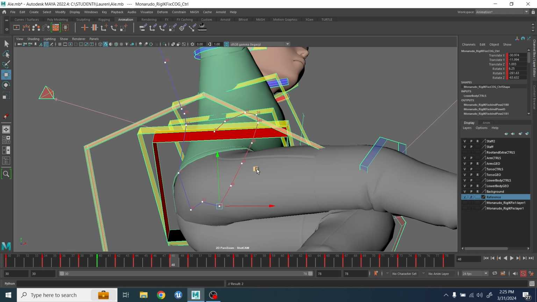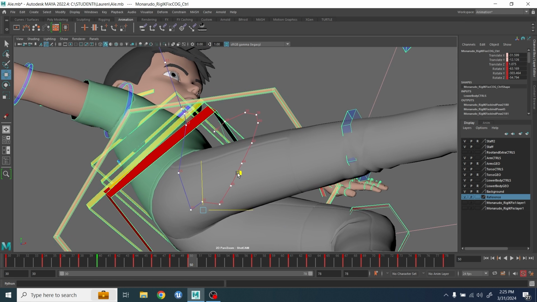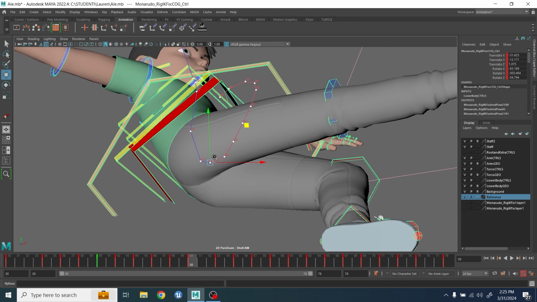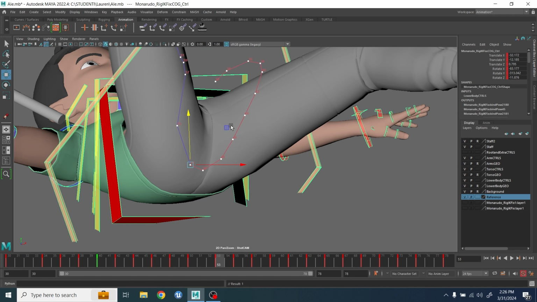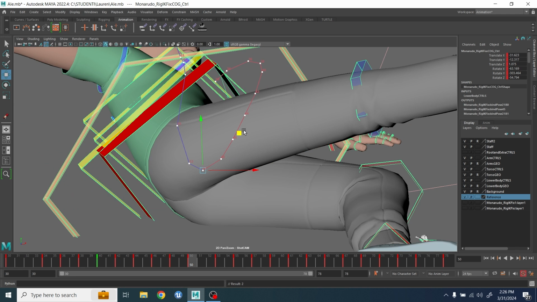You see here, for example, it looks like it's kind of snapping up, and I want to make sure that this is not going too much through the ground, right? So we want to adjust this kind of stuff.